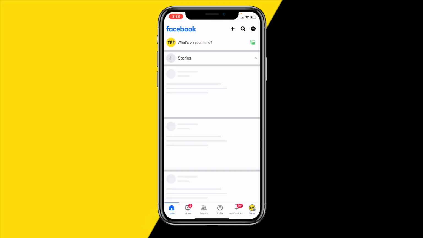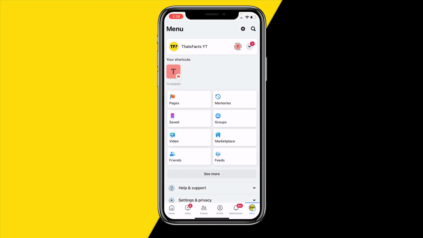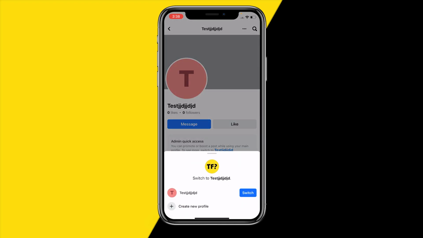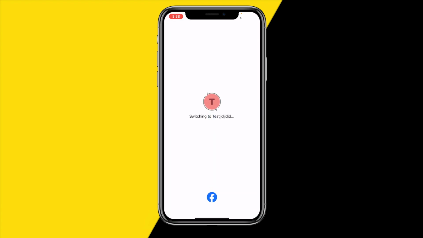Once you're at home, go to the bottom right menu, and then first of all make sure that you go to your Facebook page. So in order to do that, click on pages and just select the page where you want to create the event on. So I'm going to use this one. Once you've done that, click on switch right here.